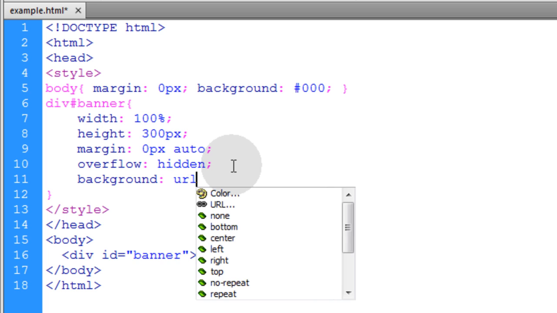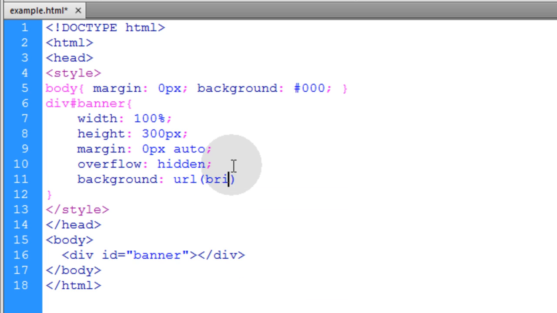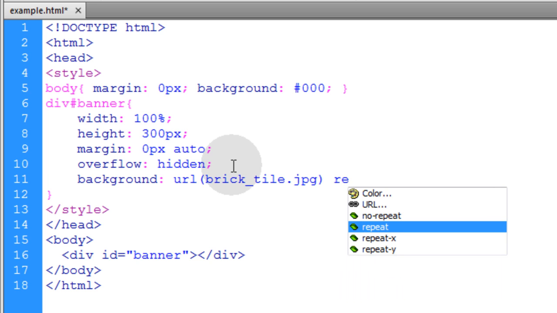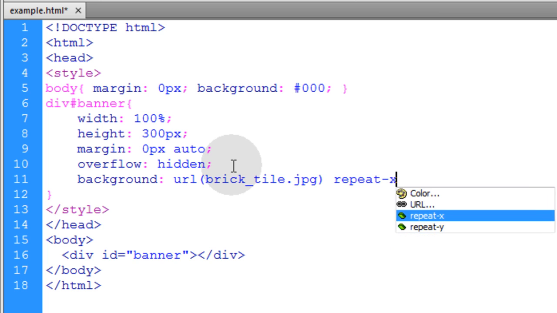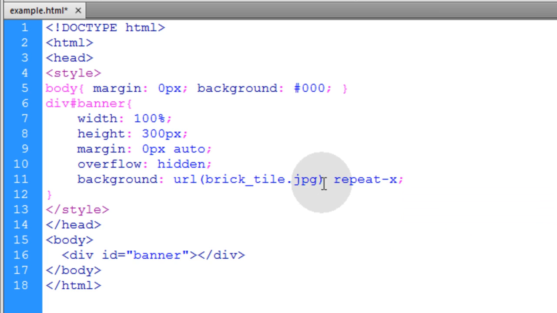Okay, now we're going to set the background property. I'm going to make that equal to URL of my brick tile image, which is a JPEG. Then I'll set the background repeat property as repeat X. So that repeat X means repeat along the horizontal axis. Repeat Y would be repeating along the vertical axis, up and down. Repeat X is left and right, the horizontal axis.